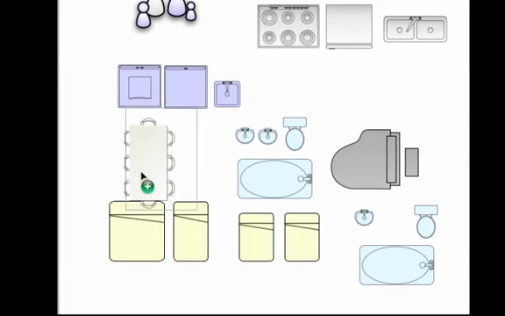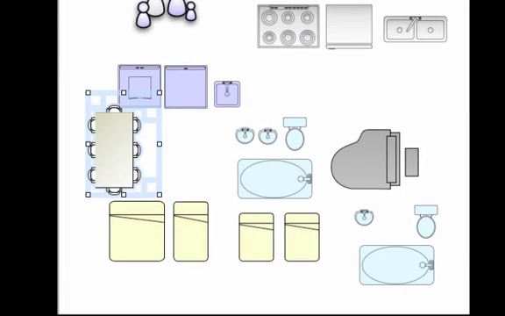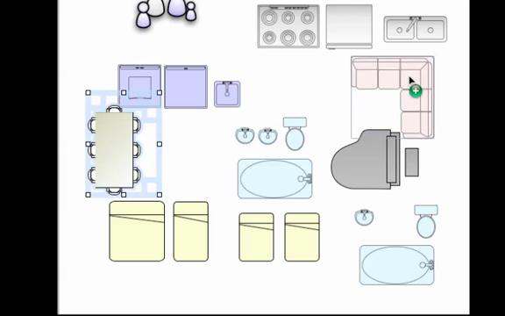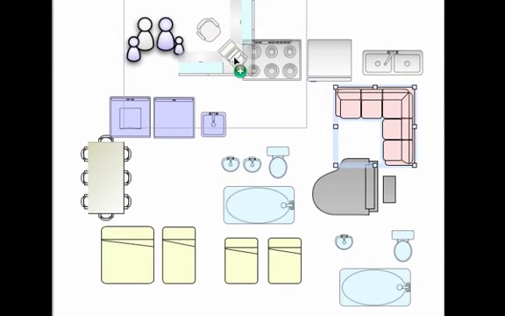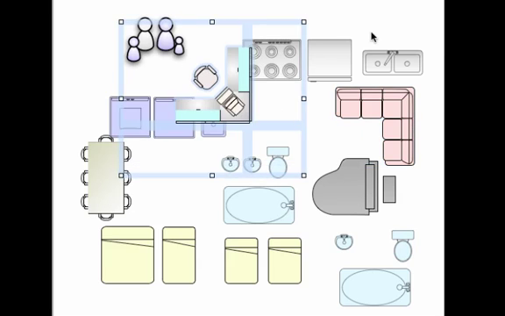Alright, we need to add the dining room. Maybe a sofa. We need a family room. And let's throw in a home office to boot. Okay, so what I've created here is a collection of things I'd like in my house.